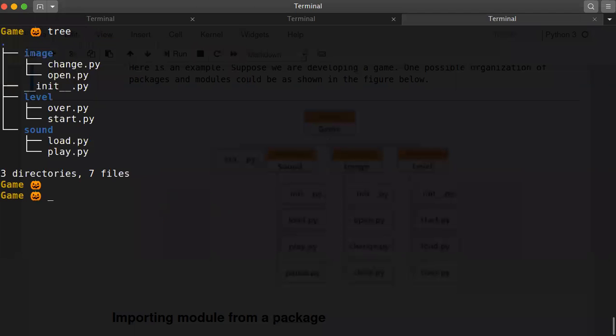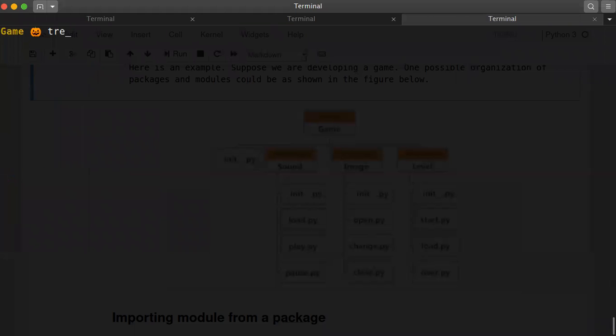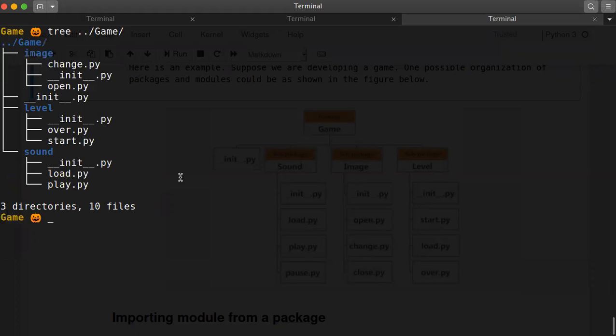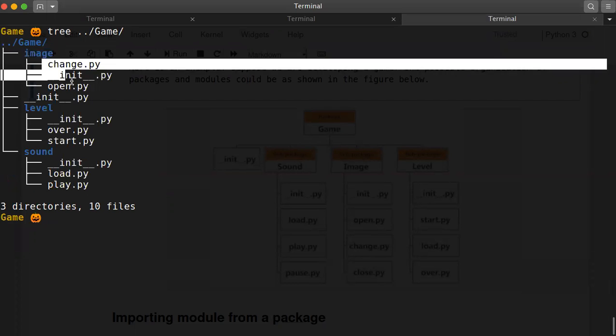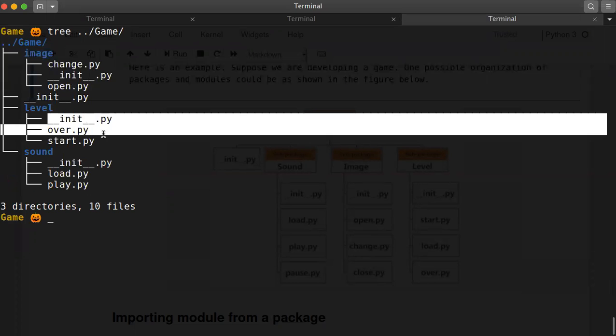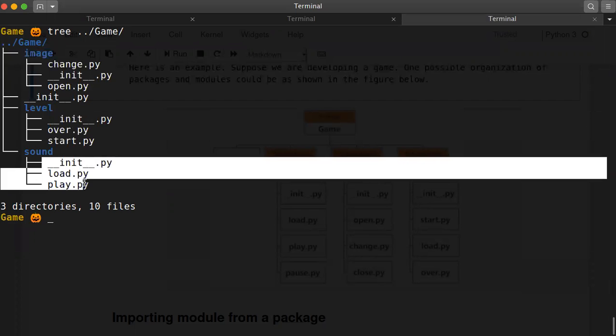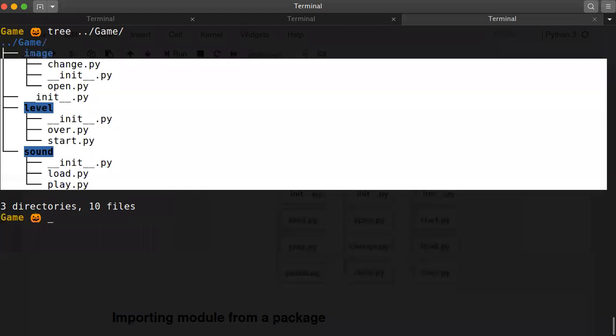Oh, this is a hierarchy. I need to copy this file because I have to create it inside the image, label as well, and the sound. Now this is the hierarchy that I have created. Let me show you. Just look at this. The major one will be the game. Inside the game, there are four things: image, init, label, sound. Inside the image, there are three files: change, init, over, start, init, load, play. Okay, hopefully everybody got it, the hierarchy of the package.